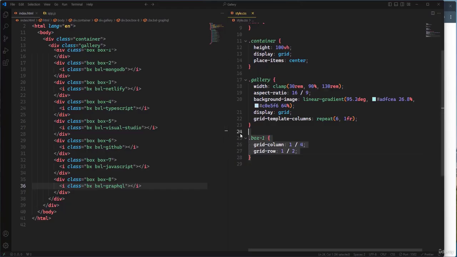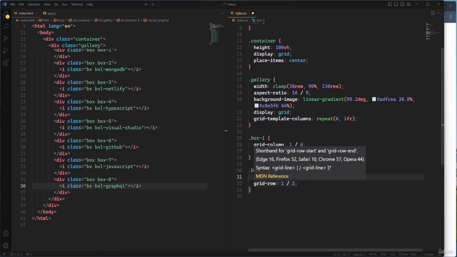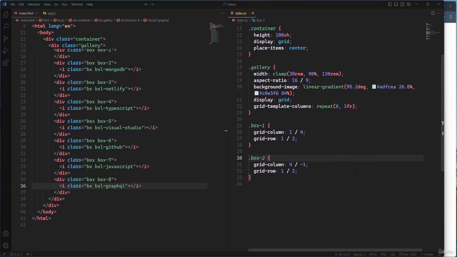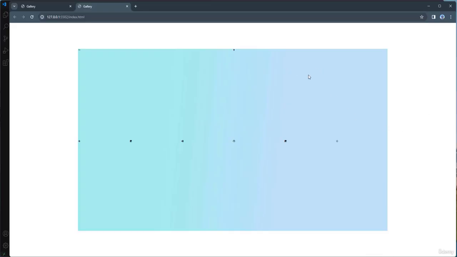Let's duplicate this code, change the class name. So in case of the box 2, we need grid column 4 and then -1. So -1 specifies that the element should end at the last vertical grid line. The -1 indicates the last line of the grid, counting from the end. This is a shorthand notation in CSS grid to specify the end of the grid without explicitly counting the number of columns. As for the grid row, we need the same values. So the second box is aligned.